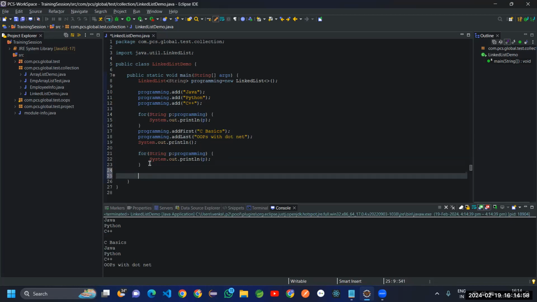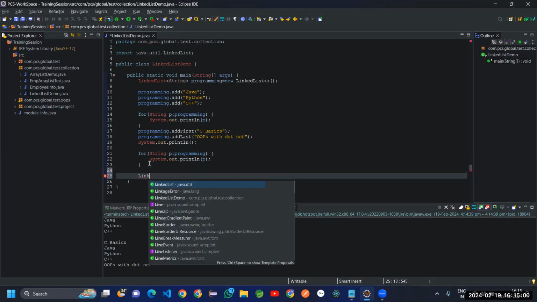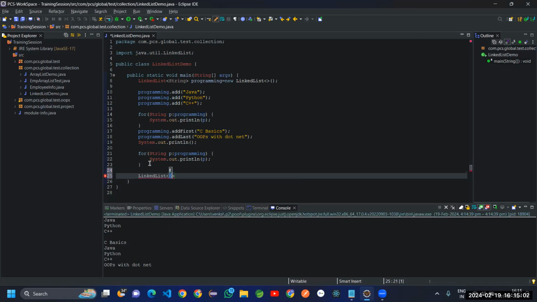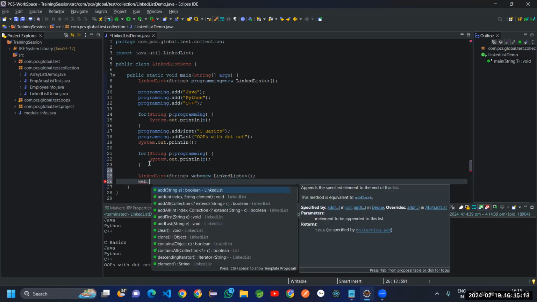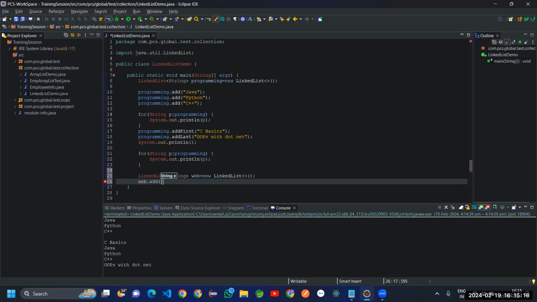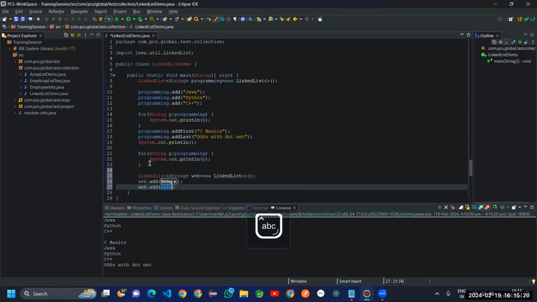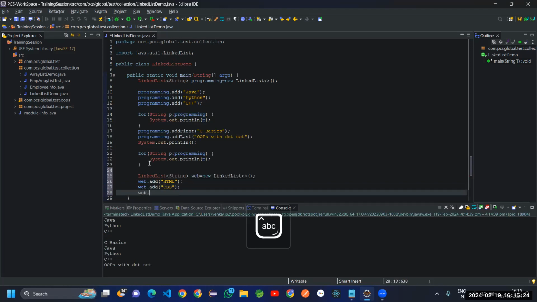Let's suppose I have one more linked list collection. String web new linked list. web.add HTML, web.add CSS, web.add JavaScript.